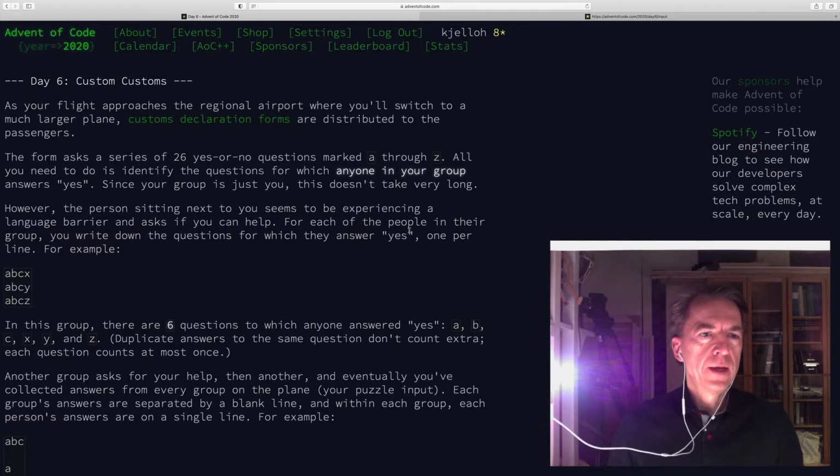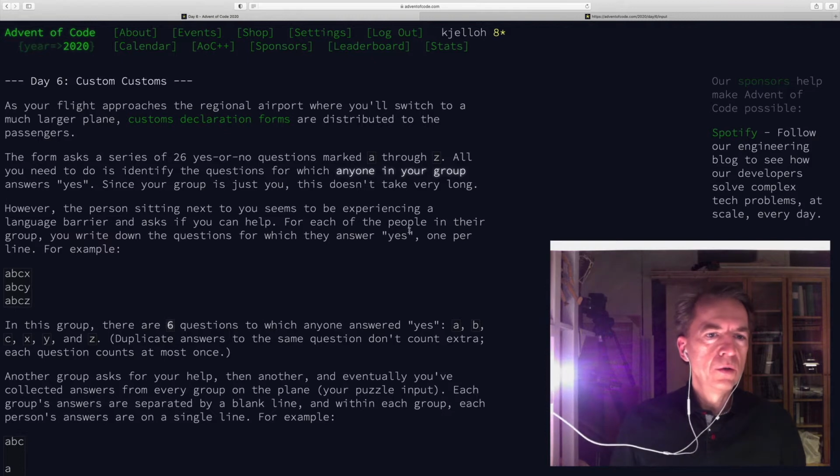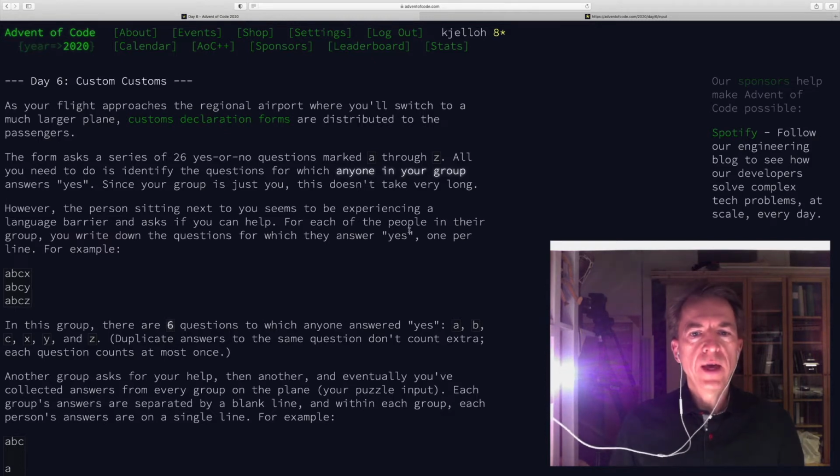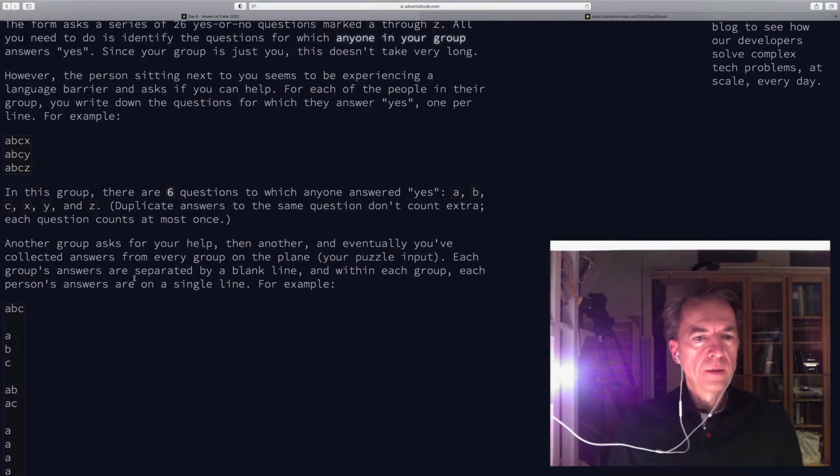Customs. As your flight approaches the regional airport where you switch to a much larger plane, customs declaration forms are distributed to the passengers. The form asks a series of 26 yes or no questions marked A to Z. All you need to do is identify the question for which anyone in your group answers yes. And let's skip ahead. Another group asks for your help, then another, and eventually you collected answers from every group on the plane.